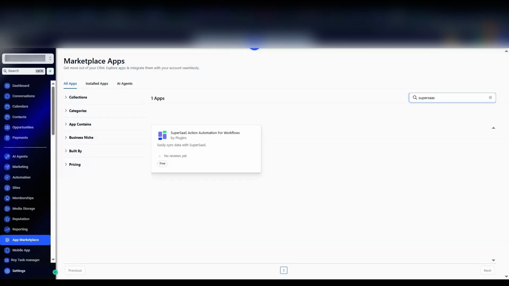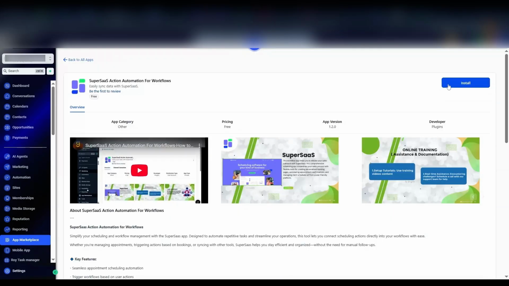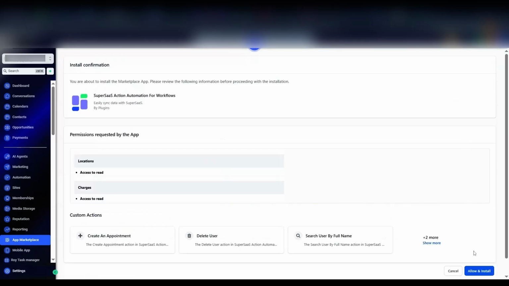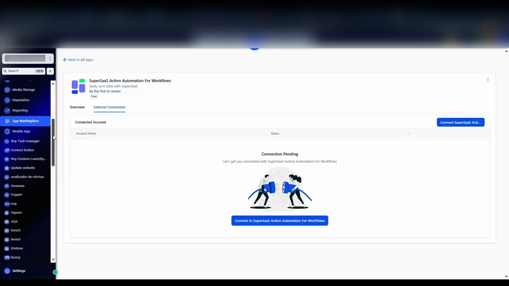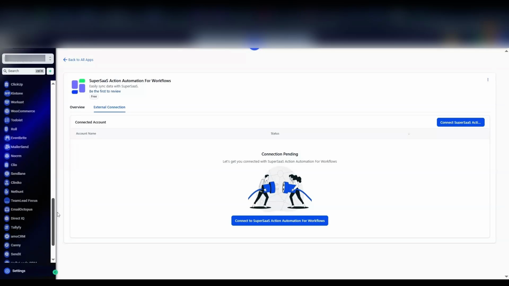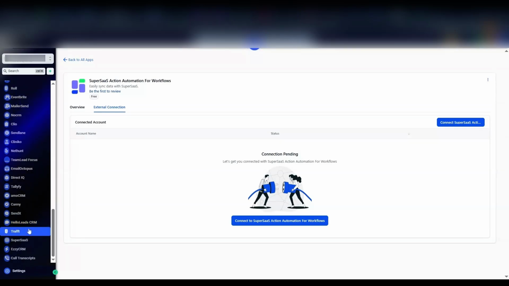Once your account is fully loaded, scroll down on the sidebar and click on App Marketplace. Next, use the search bar to search for the application you'd like to install and click on it. Here, click Install and Allow and Install. Next, refresh your page. Scroll down on the sidebar and click on the custom page of the application you just installed.